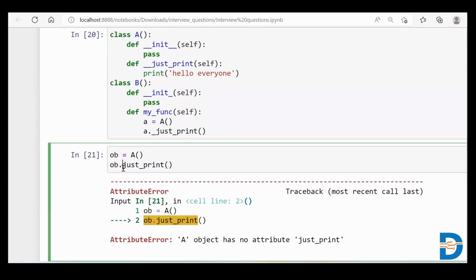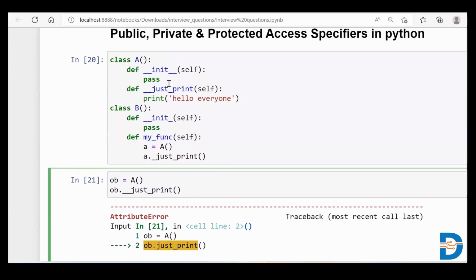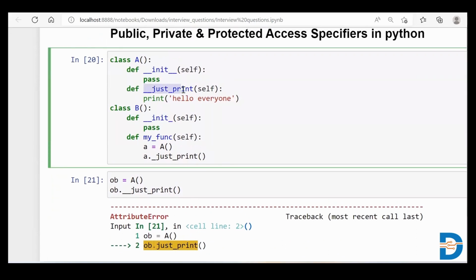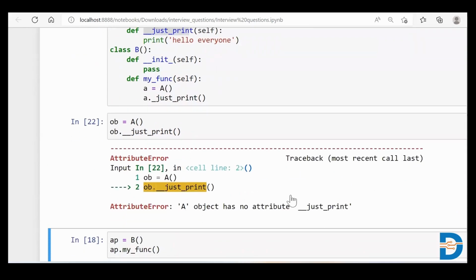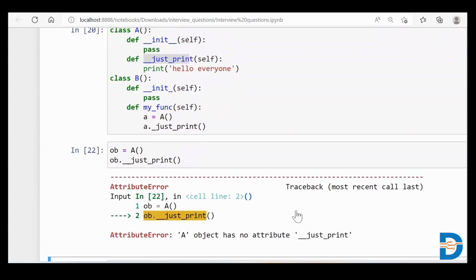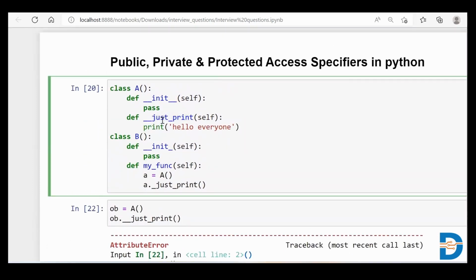Even if I use this double underscore, because you might have questioned that the function name is actually double underscore just underscore print, even if I use the double underscore at the initial, I'll still get the error saying that A object has no attribute. So it's mandatory that a private functionality should only be used inside the class itself.